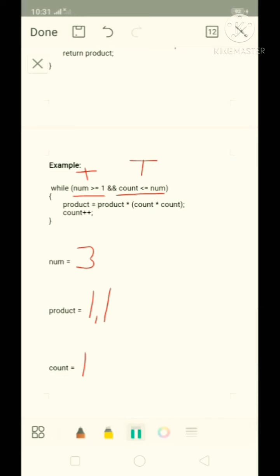Next, we have here our update expression, the incrementation of the variable count. Since we incremented the count, the value of count will now be 2. Since it's incrementation, you add 1 to the current value of count. So 2. Again, let's check if 2 is still true.